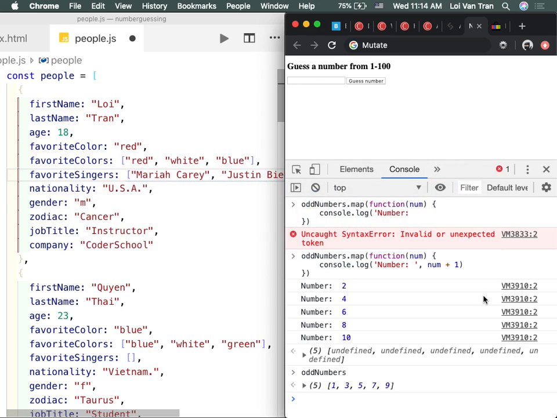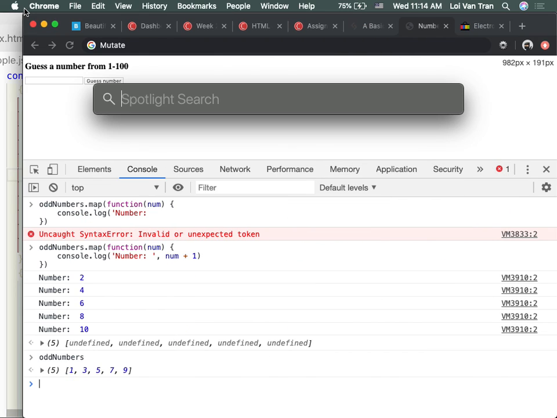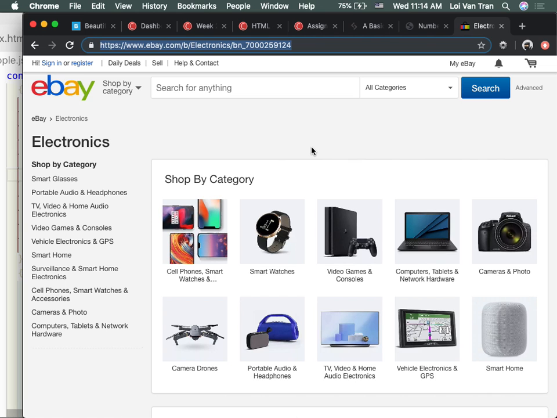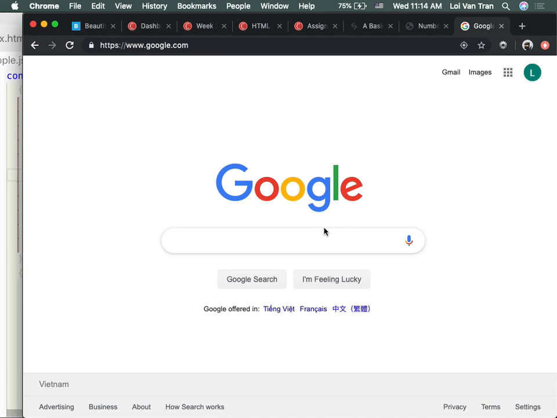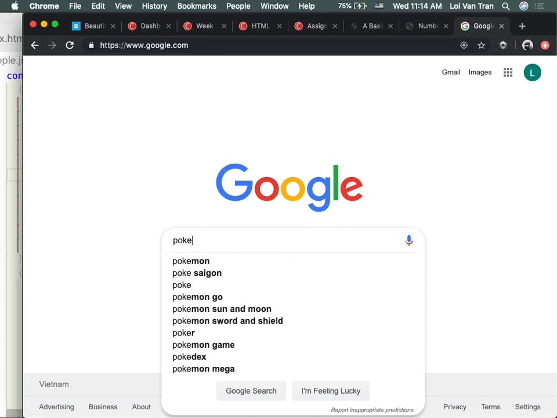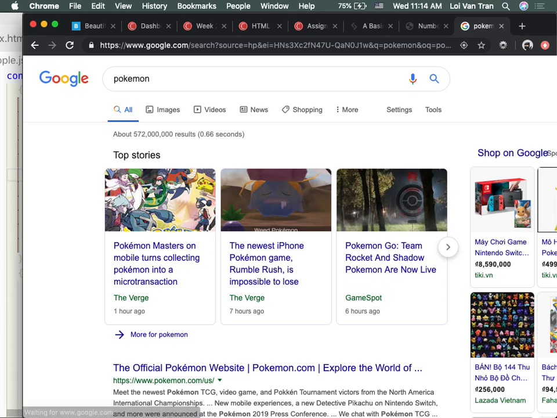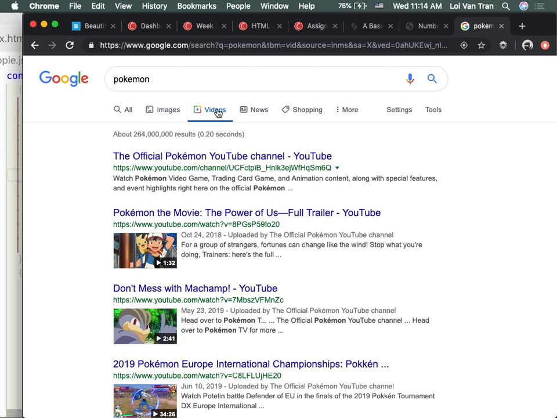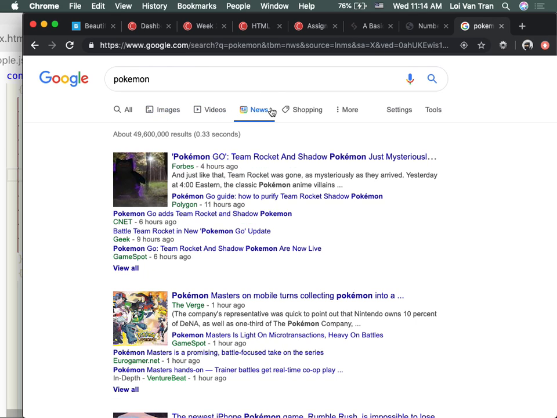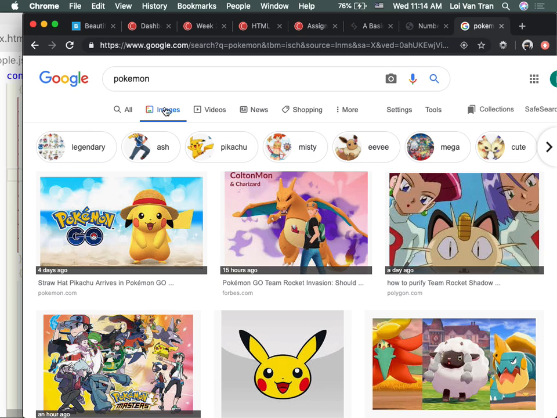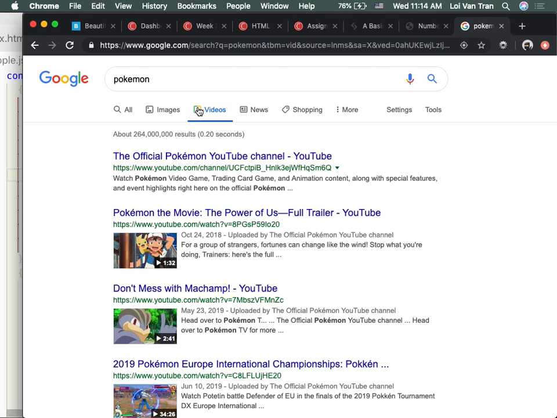What did we just go over at the beginning of class, guys? Let's say I go to Google and I look for Pokemon. What are the different types of objects we have inside of here? We have images, we have videos, we have news, right? So whenever I click this button, Google is firing a function and saying, hey, all these results that I got back, give me only the images. Only give me the ones that have images, or give me only the ones that have videos, etc.